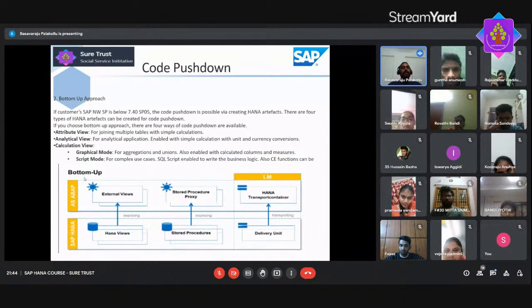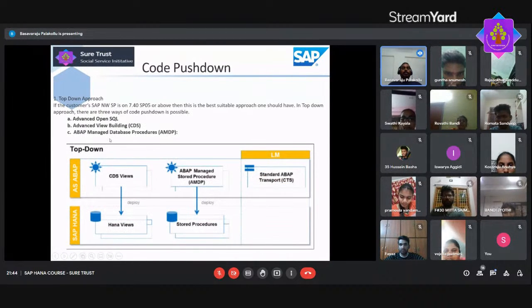Whereas calculation views you can see in the recent developments also. So these two slides are very, very important to understand the business trends. That means in the bottom-up approach, all the logic will be defined in HANA itself, whereas in the top-down approach, all the logic will be defined in the CDS views.